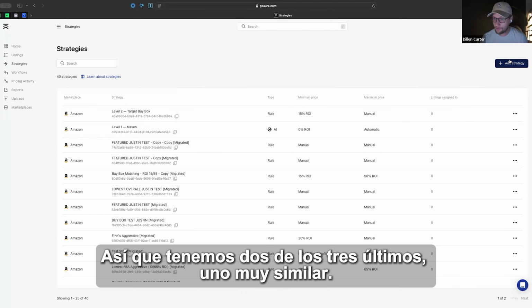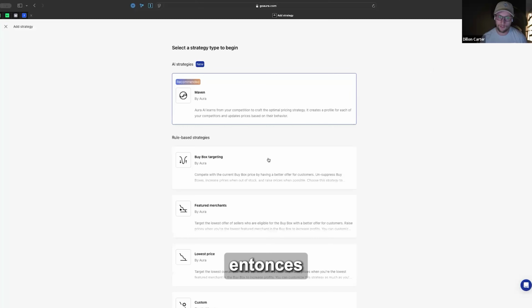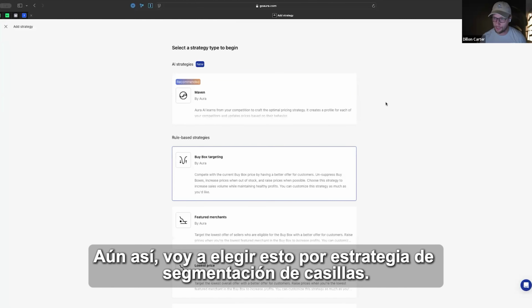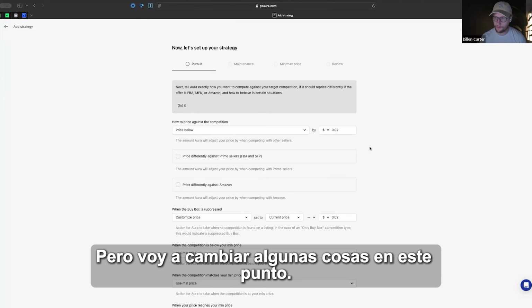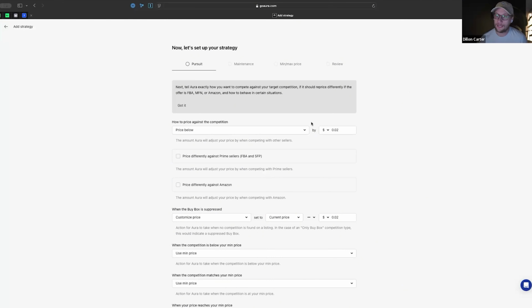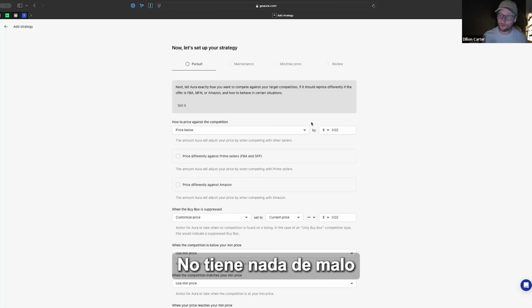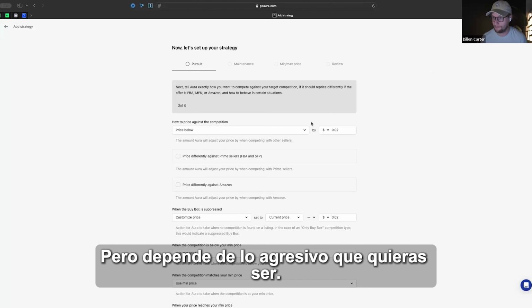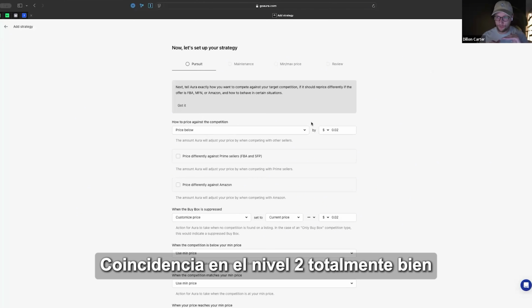Last one, very similar, but we're going to be more aggressive. So I'm still going to choose this buy box targeting strategy, but I'm going to change a few things. At this point, I am going to guaranteed reprice below. Now on level 2, you can do that. There's nothing wrong with it, but it depends on how aggressive you want to be. Matching at level 2, totally fine.